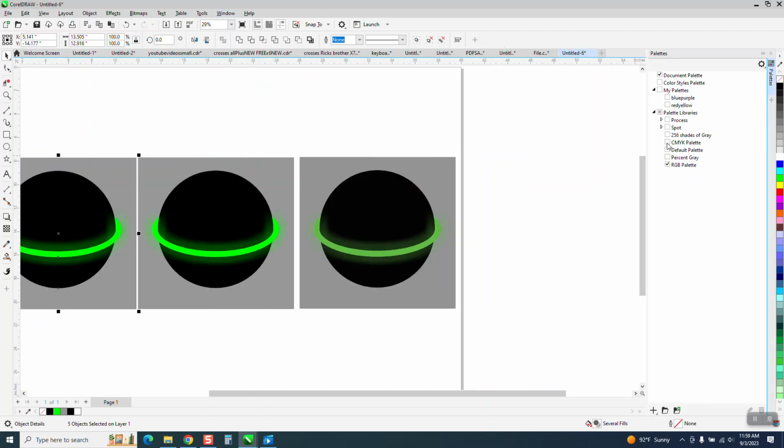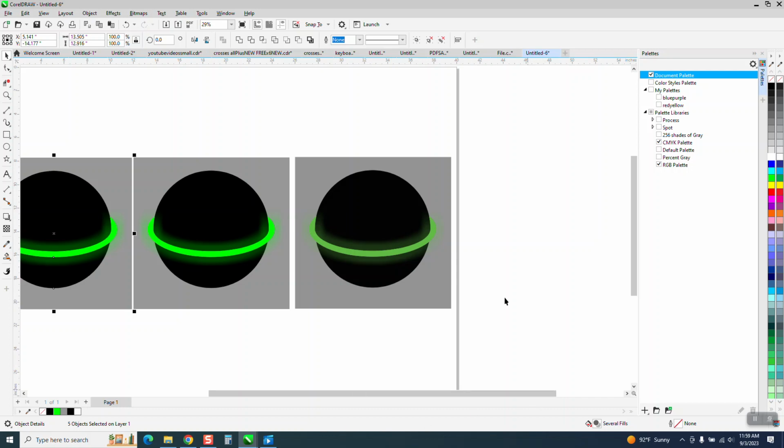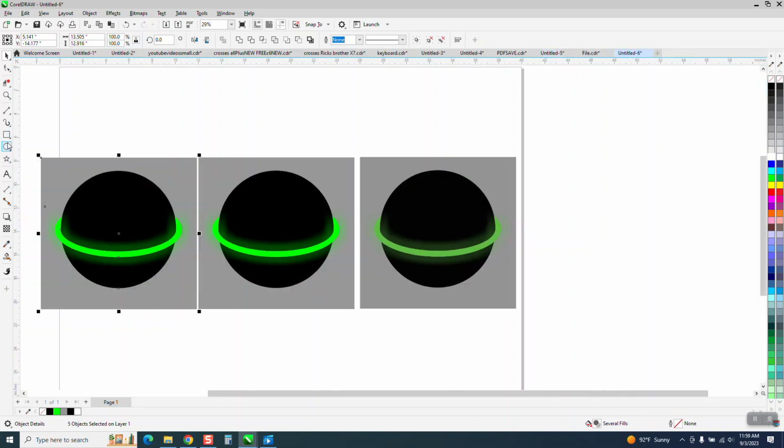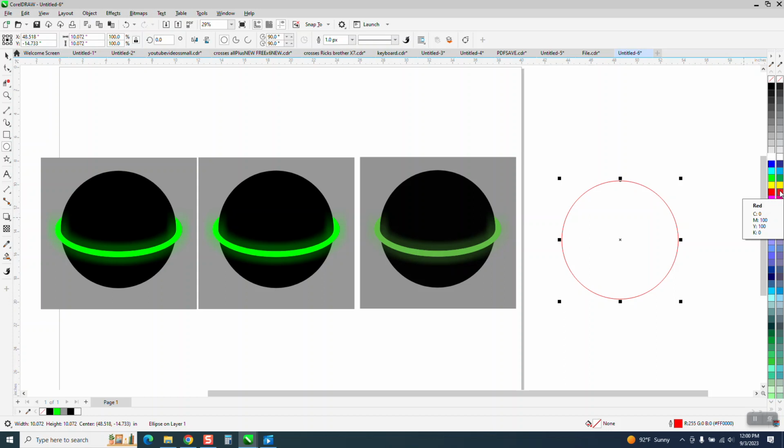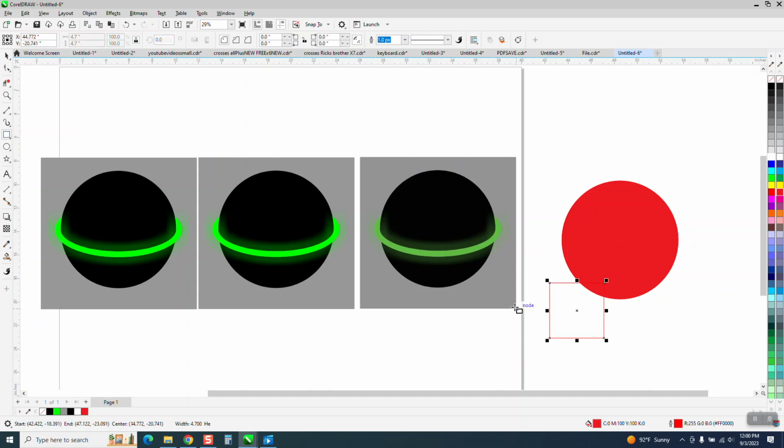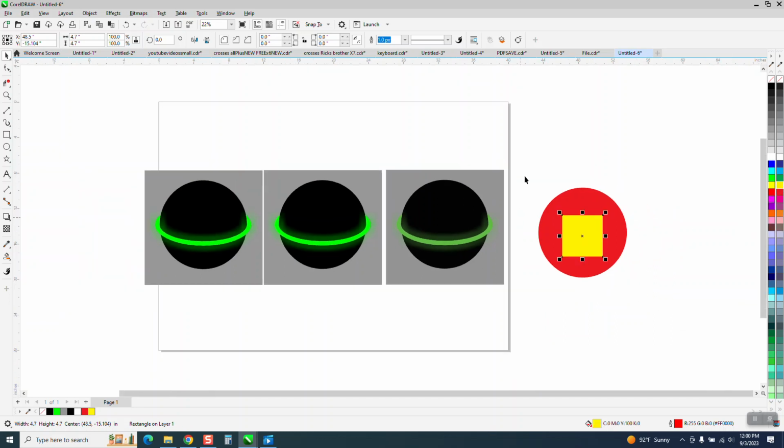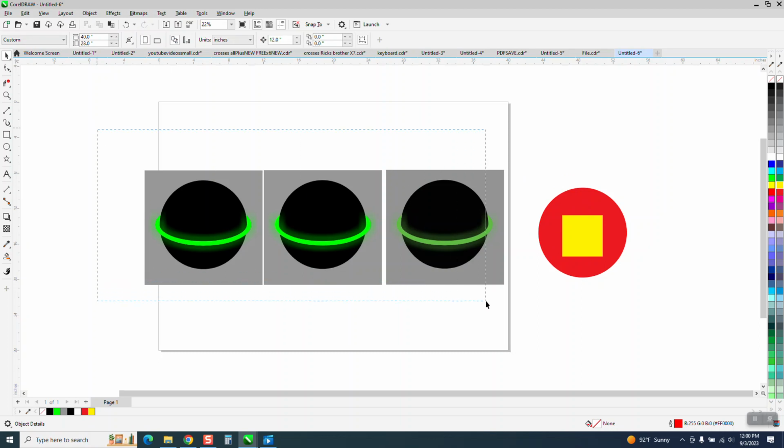let's make a CMYK palette. Okay. Now let's make it a CMYK red. And let's just put a yellow box in it that is going to be a CMYK yellow. Now let's get rid of all this.